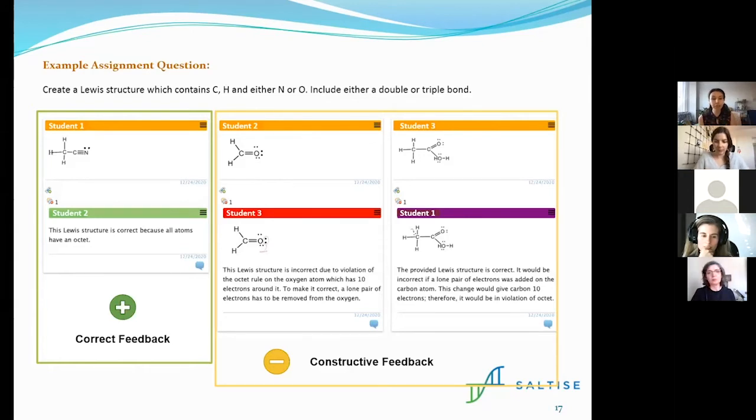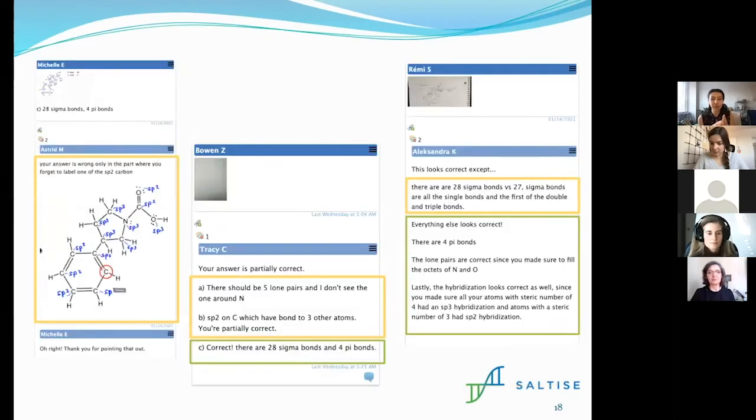An example of this real time is one of the first assignments that we posted earlier this month. Next slide. Students were asked to identify lone pairs, hybridization, and bonding patterns in a molecule, all of which are foundational skills which are essential to success later in the course.